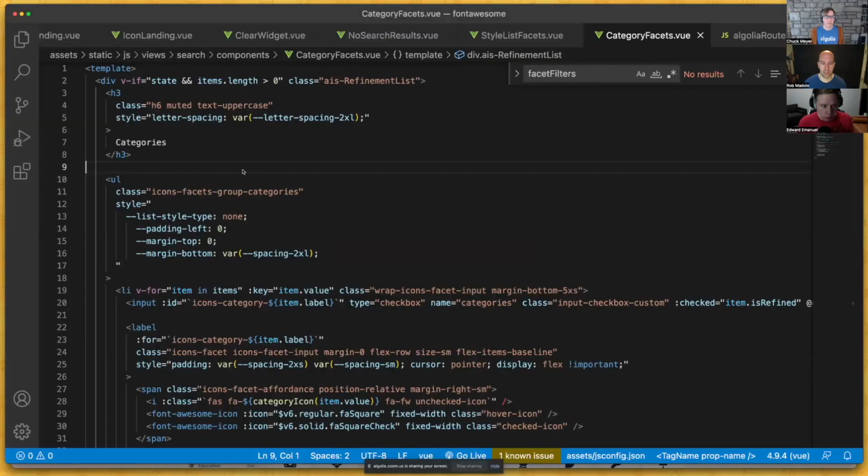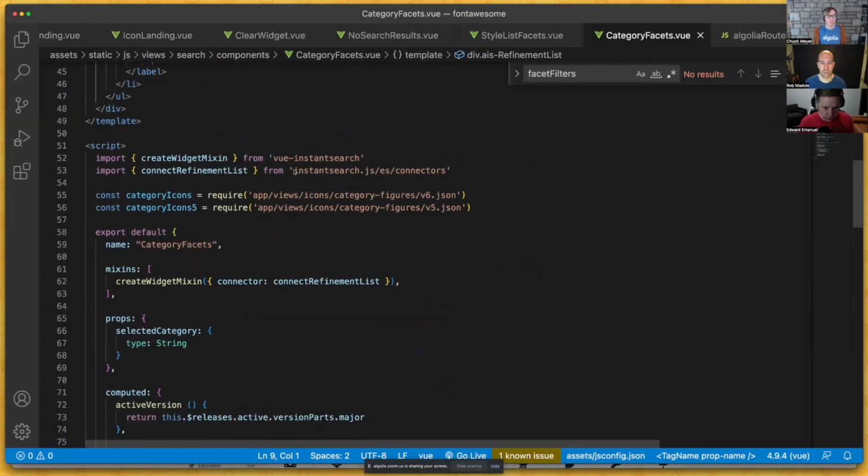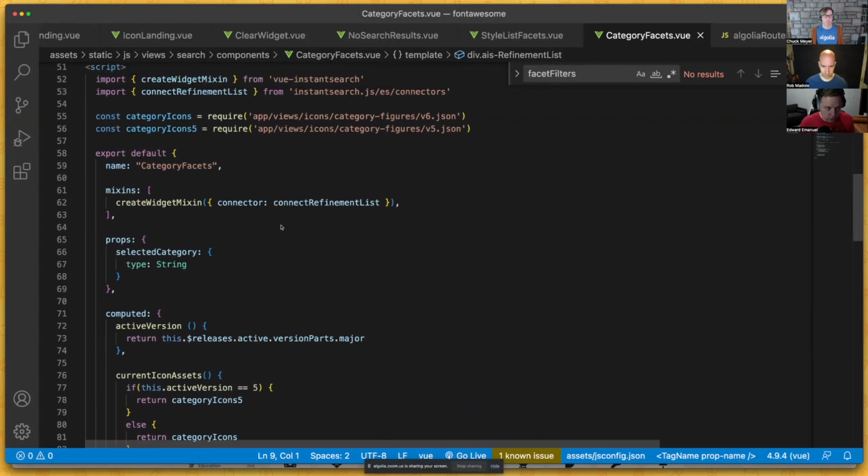So the way we do that, again, we are using one of those connectors with a refinement list, and we have a couple of files here that we're loading, one for our version 6 and one for version 5, and that file contains which icon we're using and a description for that category that we use on the category landing page.